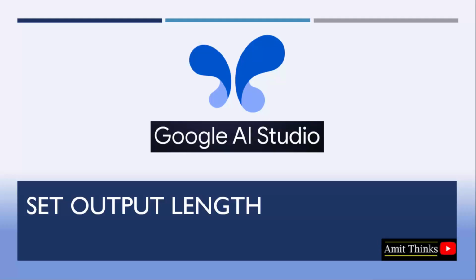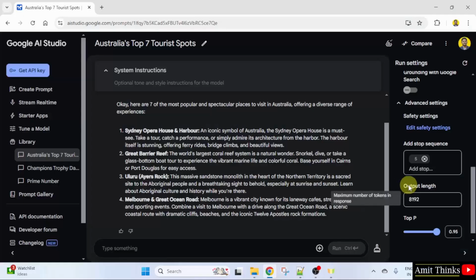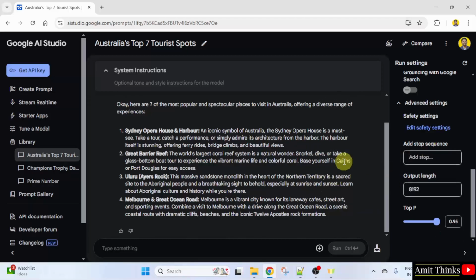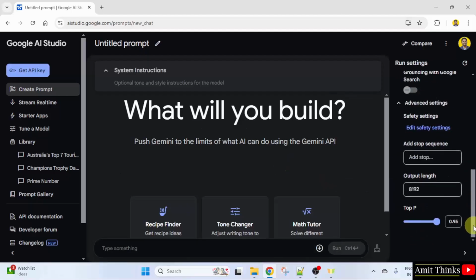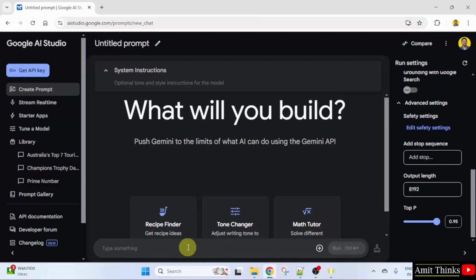In this lesson, we will see how to set the output length in Google AI Studio. Let us see. So as the name suggests, the maximum number of tokens you want in a response is what we call output length. So first I'll disable this. Okay, we already understood what is a stop sequence. Click create prompt. Now I'll ask, okay, generate a fitness plan for a 25-year-old guy.